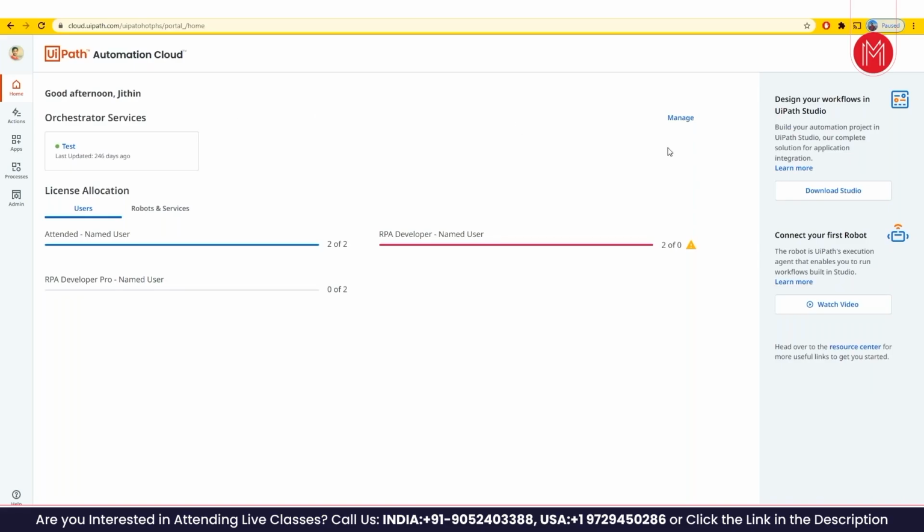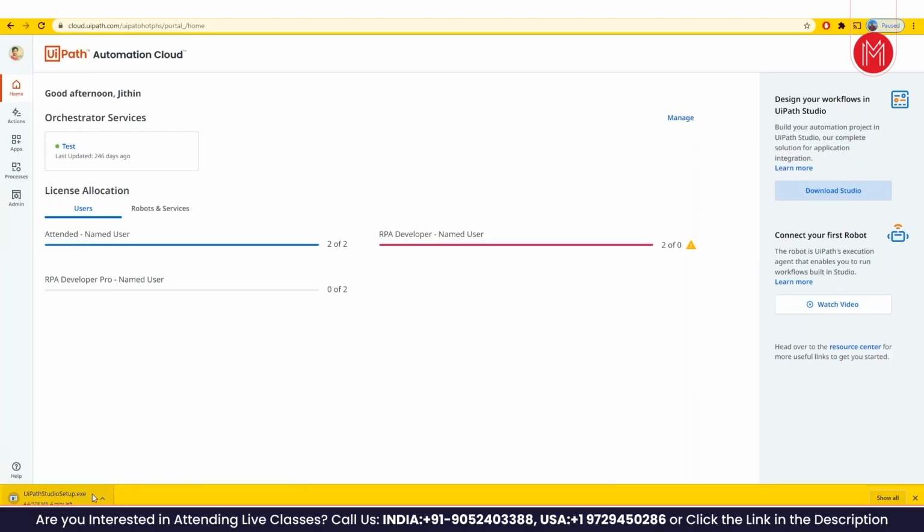And now how to download Studio? You will have the design your workflows in UiPath Studio part here, on your right hand side. There is something called download Studio. This is going to be the community edition of Studio. You just have to click on the download Studio part and your Studio is going to get downloaded. I will just click on download Studio. So you can see Studio is going to get downloaded. There is no installation as such. You just have to download the Studio from this orchestrator part. I already have the Studio available with me.